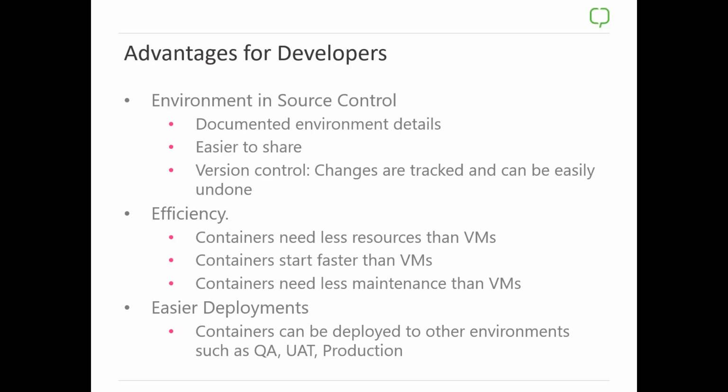We can easily share it, because you download the code defining that development environment and you can create it from scratch. And also version control. You can change something and go back to a previous version very easily. You just instantiate a new container and that's it.